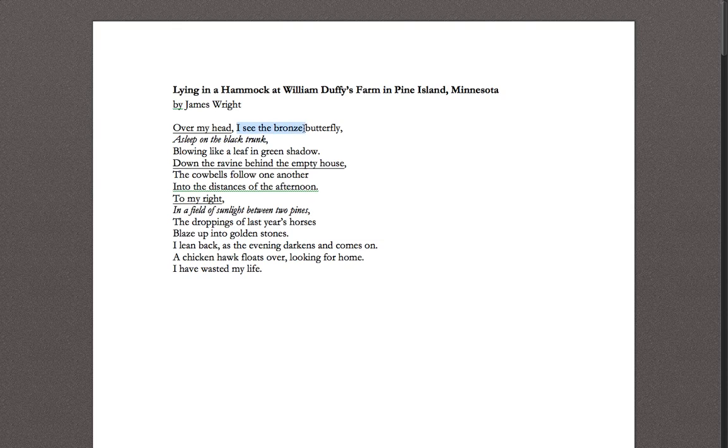Here is our independent clause. I see the bronze butterfly. And what does he do? He zooms in on something the butterfly is doing, and it's blowing like a leaf in green shadow. So that's a telescope there. We also have one more telescope, and that is a chicken hawk floats over, and it is looking for home. The sentence could have ended after chicken hawk floats over, period, but he wants to extend the detail of it, so he gives a comma and zooms in on what it's doing.